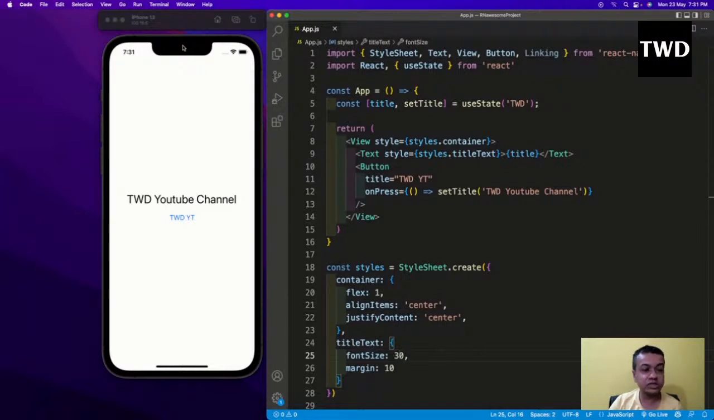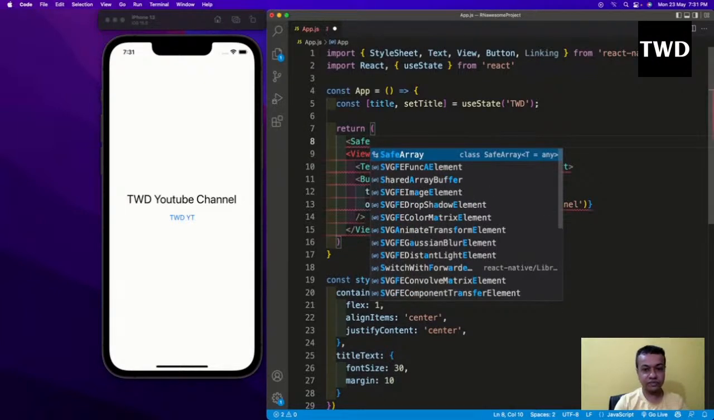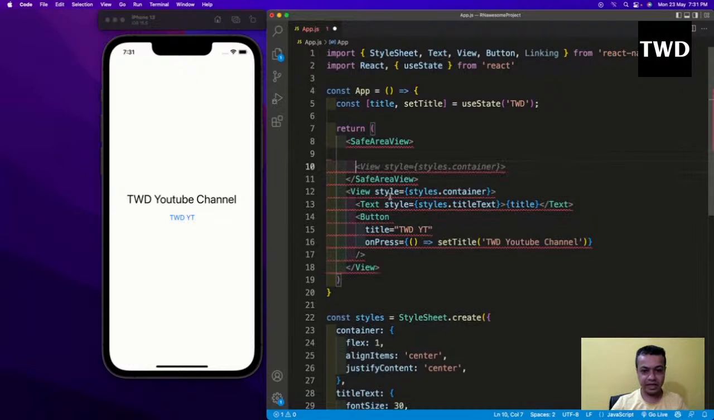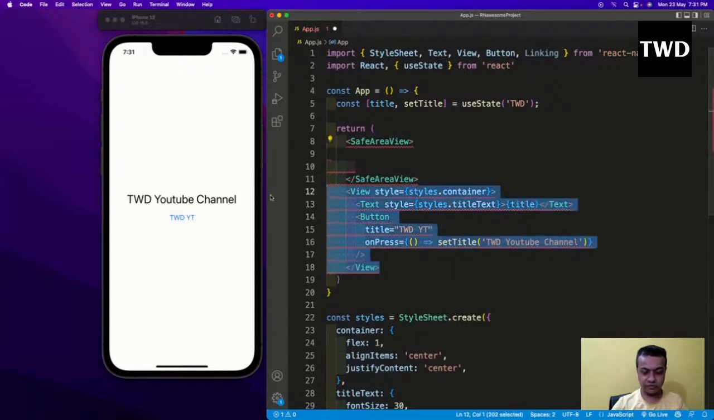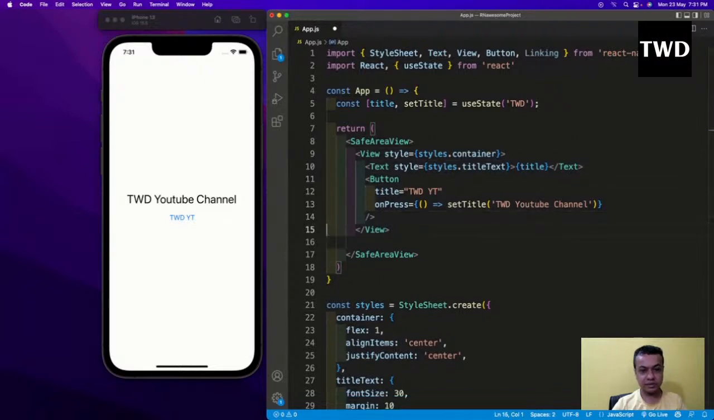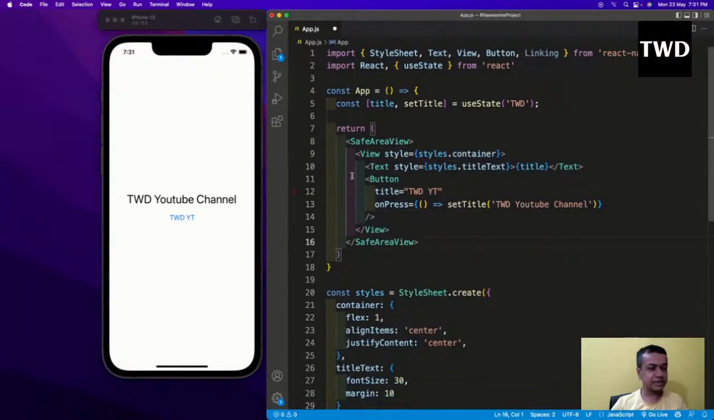So there is something known as SafeAreaView. You have to use SafeAreaView to get rid of this. So we are going to use that SafeAreaView here. This view and this container are okay, I'm going to change it a bit. So SafeAreaView is like this, and now I will put it inside.